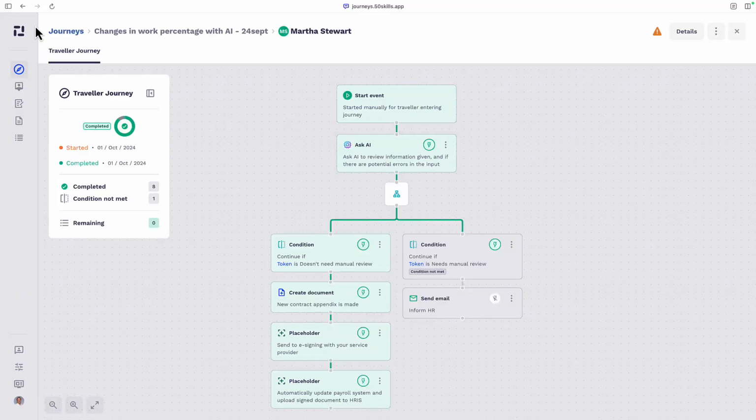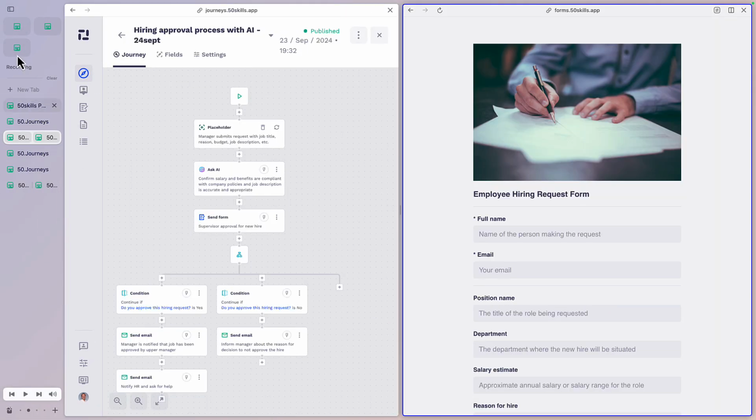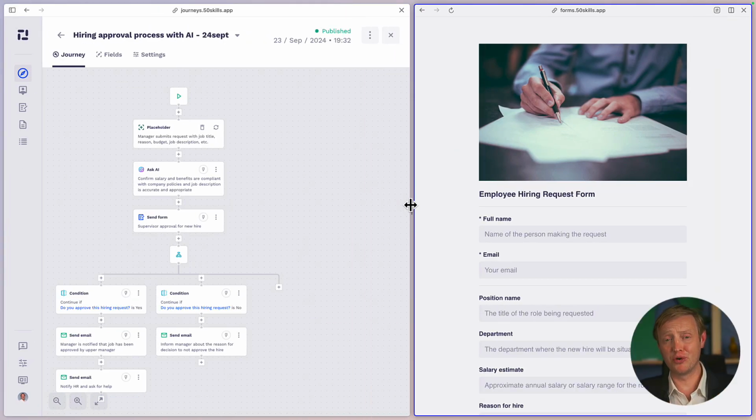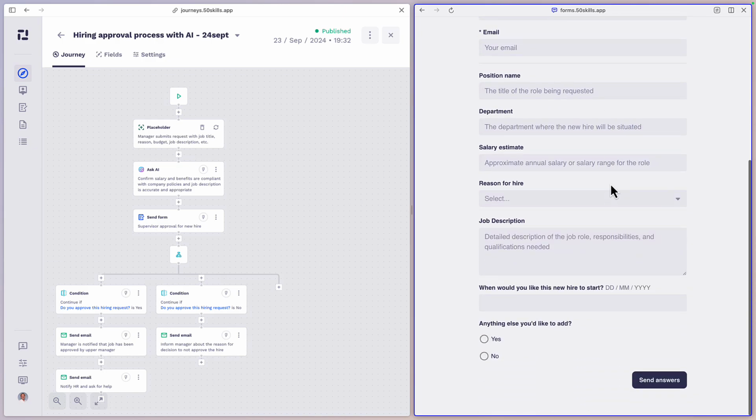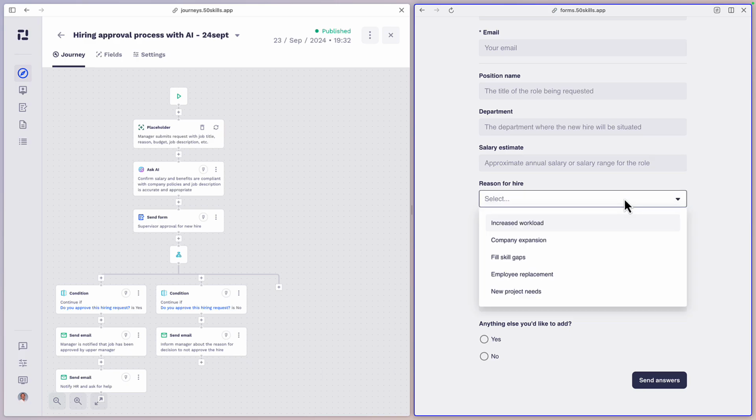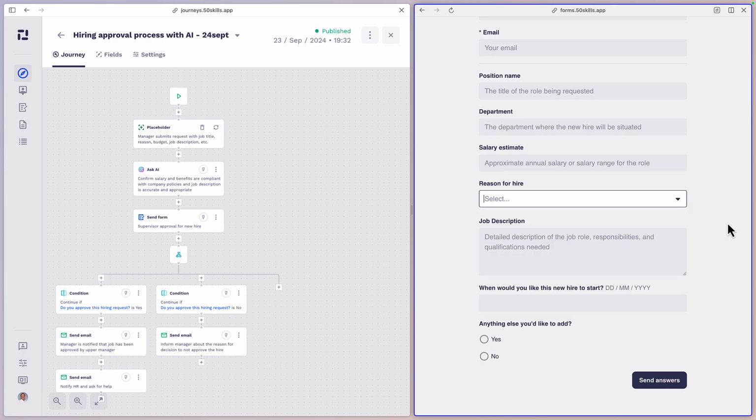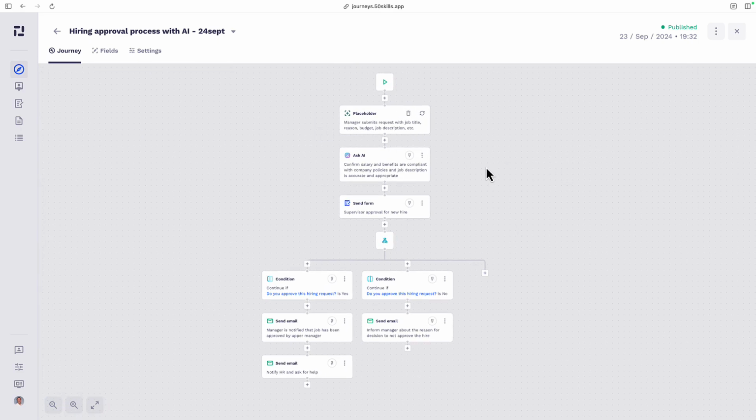So let's take some other examples here that we've prepped. So similar as before, you have a manager that needs to hire someone. So they have a form here, an employee hiring request form. They need to fill this out with some details. Why are they hiring a new person? Is it an increased workload? Is there an employee being replaced? Whatever it might be. They fill out all these details. And once they've filled them out, the individual gets added to this process that they've created.